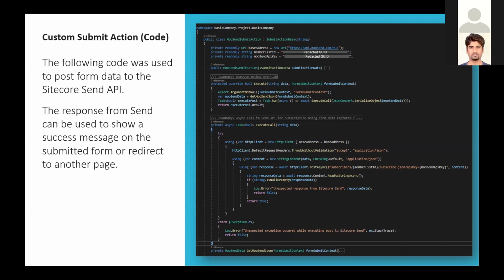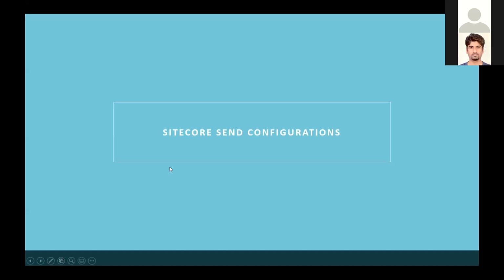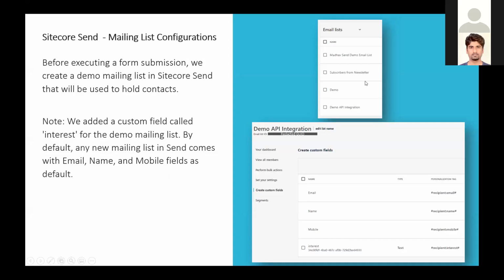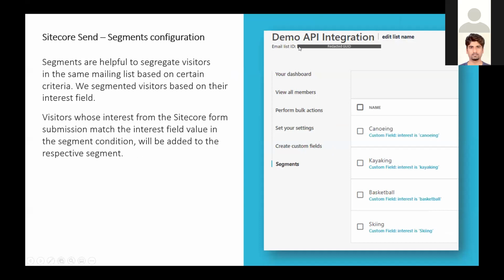Whenever you create a new mailing list, I think I was showing it here. Whenever you create a mailing list, it will automatically populate here with a GUID. That's very much needed in order to post your contact to that mailing list. So one is you need the API key at the top level so that it authenticates with the uniqueness of your account. And then under that, which mailing list you want to submit to, that would be this mailing list.